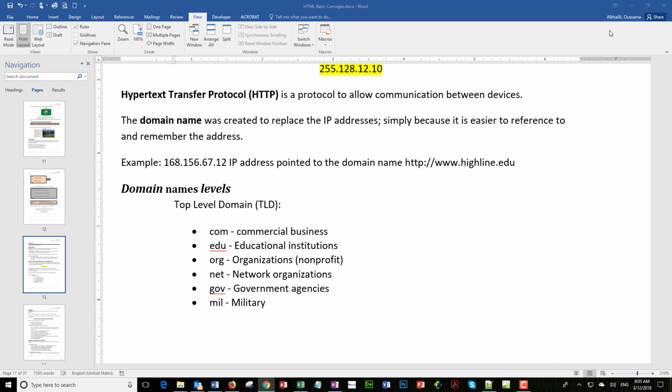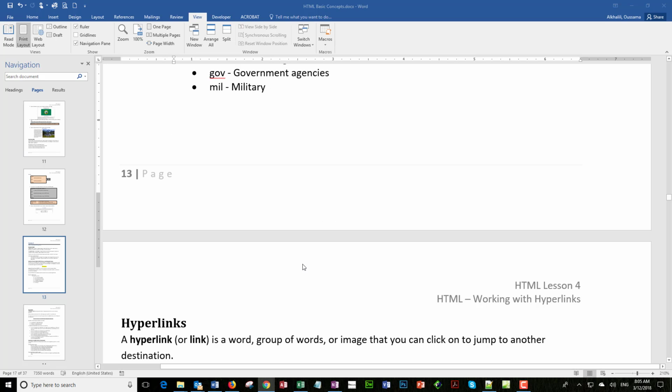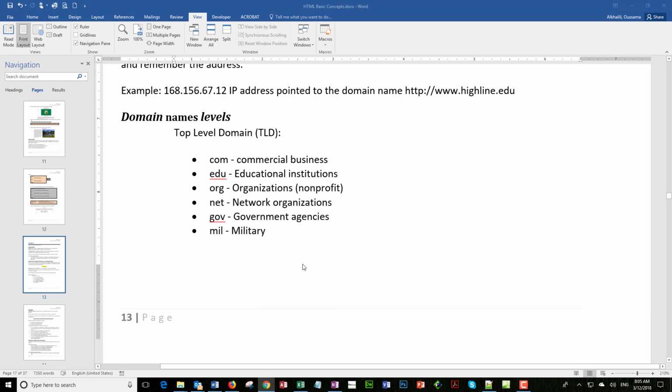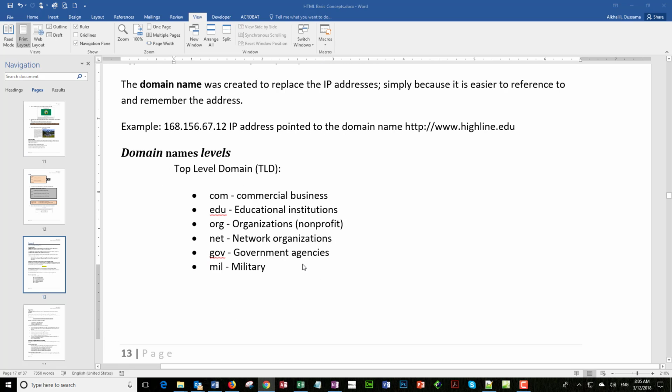Anyways, we have .net, networking, network organization. This was not a top level, now it has become a top level. Then .gov and .military or .mil. The lower domain levels are like .us, .info, .biz. There's a lot of them, and there's more coming through.